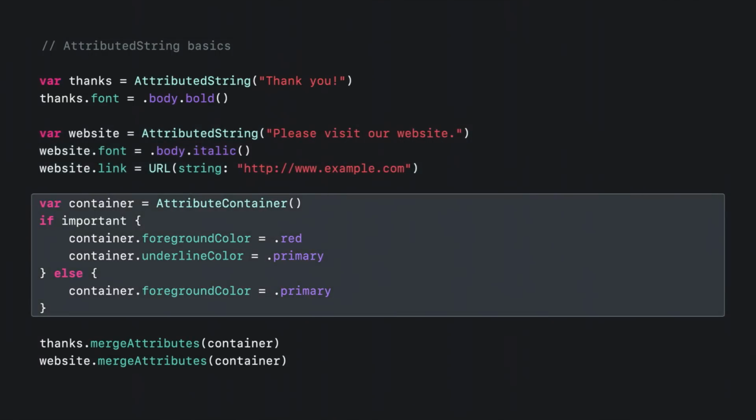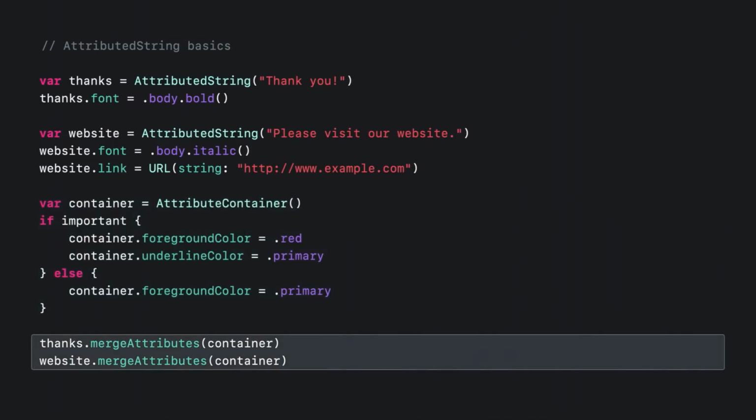Another useful tool is an attribute container. It's a place you can hold attributes and values on their own, without the string. Here, I create a container and set some attributes on it, depending on the importance of my message. And finally, I merge those attributes into both attributed strings.